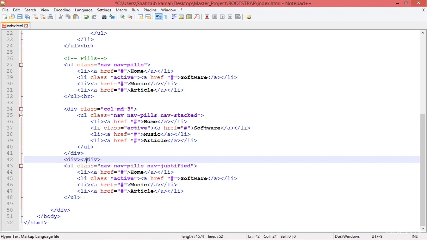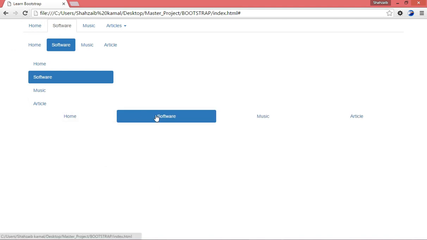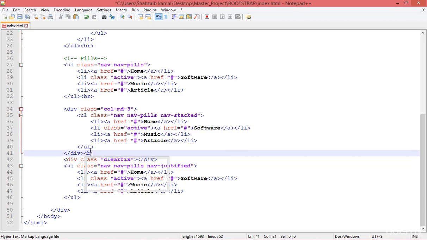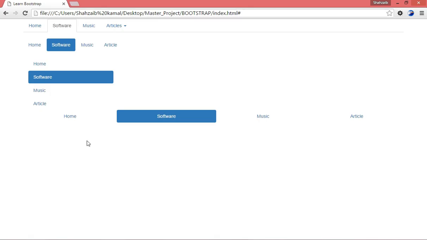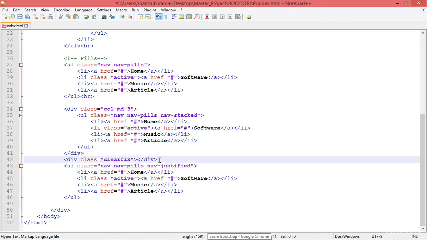We can add the clear both, so the style clear both, but I'm not going to do that because in Bootstrap there is a class called clearfix. Save, add the clearfix and refresh. Now exactly, this is what I want. Adding the br again and refreshing. Okay, this br should be pasted after the clearfix, so refresh now.